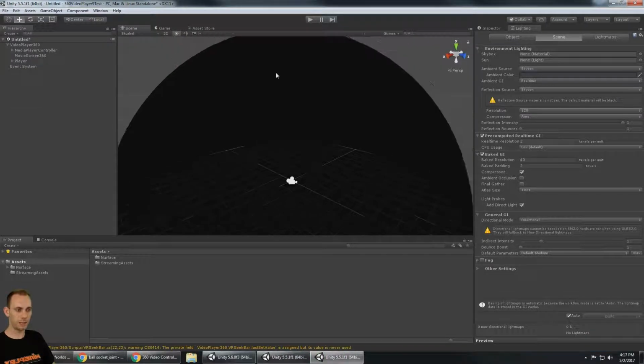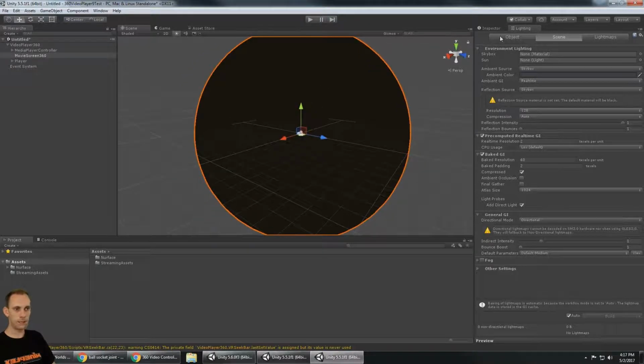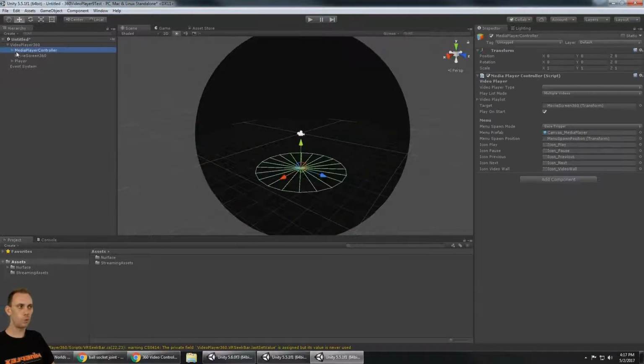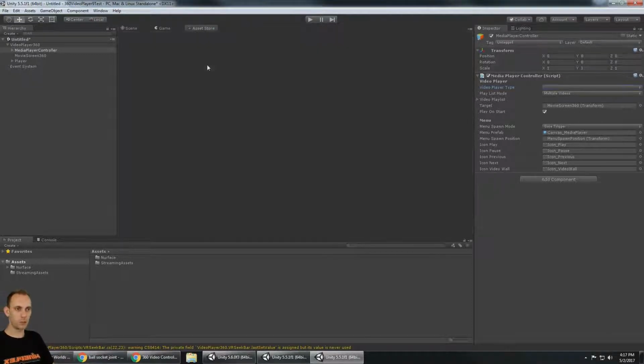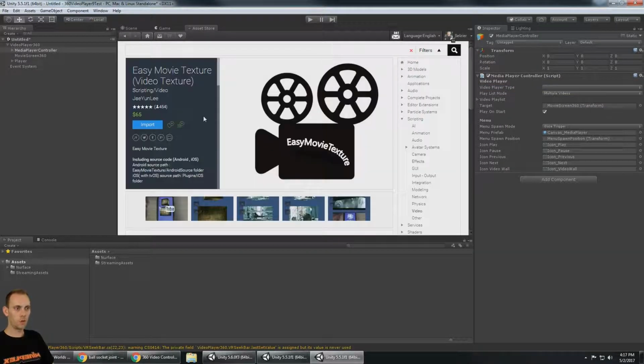and we get the black screen, we have the sphere, and we have no option for the video player type. And the reason why is because we're not using Unity 5.6, it's 5.5.1. So we don't have Unity video player, and we don't have Easy Movie Texture. So we need to import Easy Movie Texture, which is right here on the asset store.